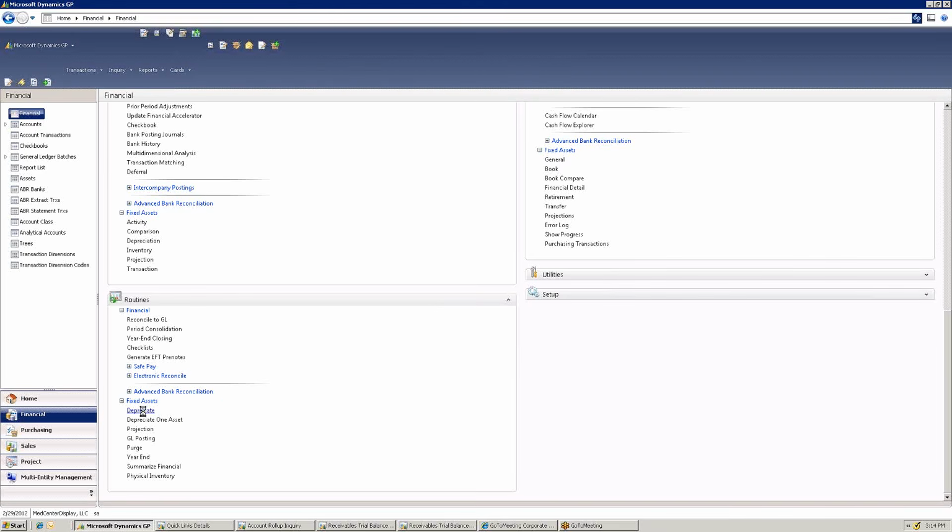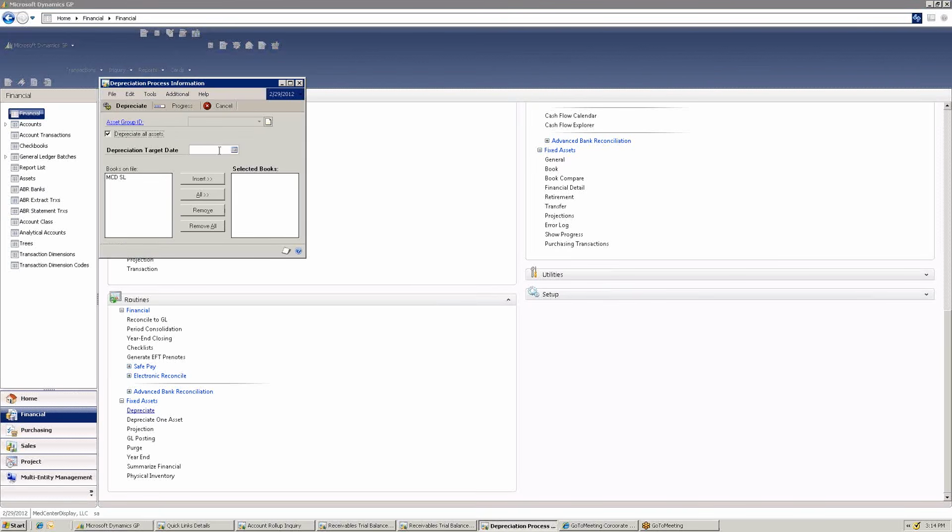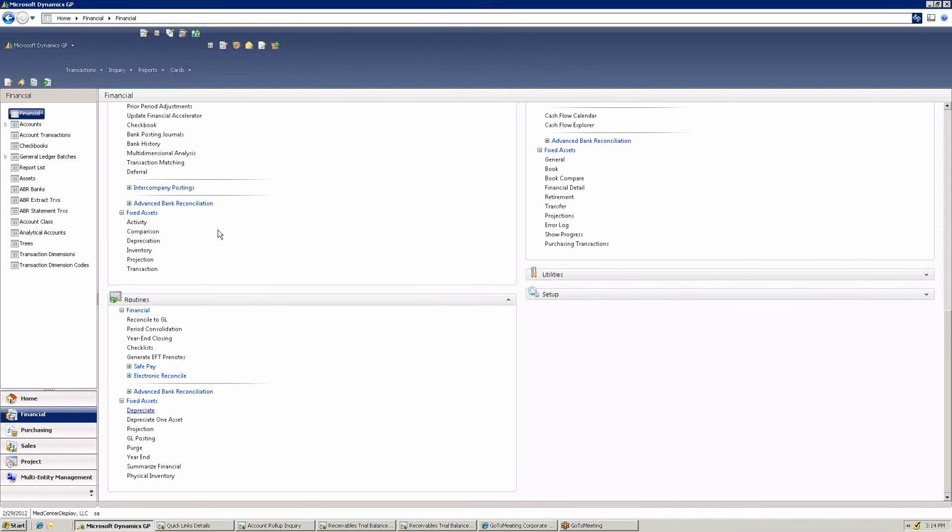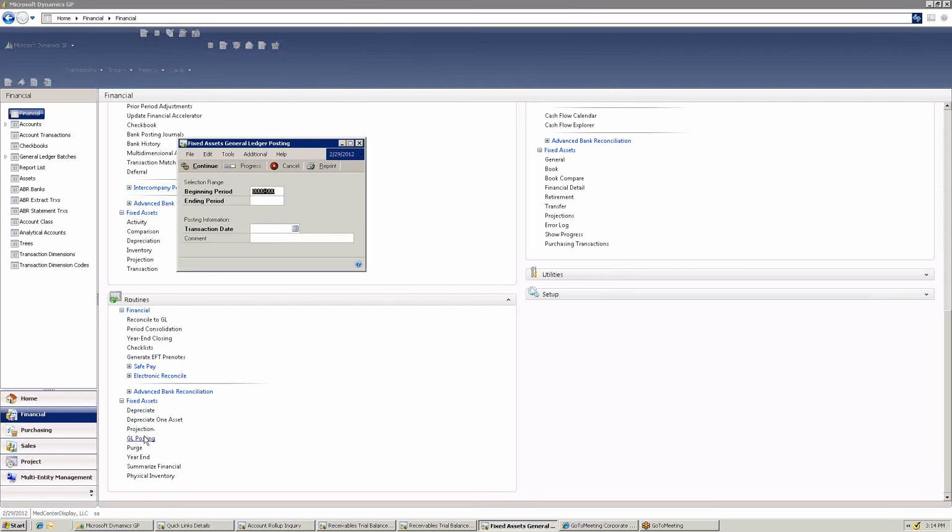So, for instance, I would run my depreciation here, pick my target date, which is usually the end of the month you're closing, insert the book, and hit depreciate. When you run that depreciation, that does not post it to the GL. All the other modules are integrated to post. You can set them up to post to the GL, which we do, so that when you post an entry or a transaction to the subledger, it automatically flows all the way to the GL, no problem there. With the fixed asset module, you actually have to go in and do the GL posting.